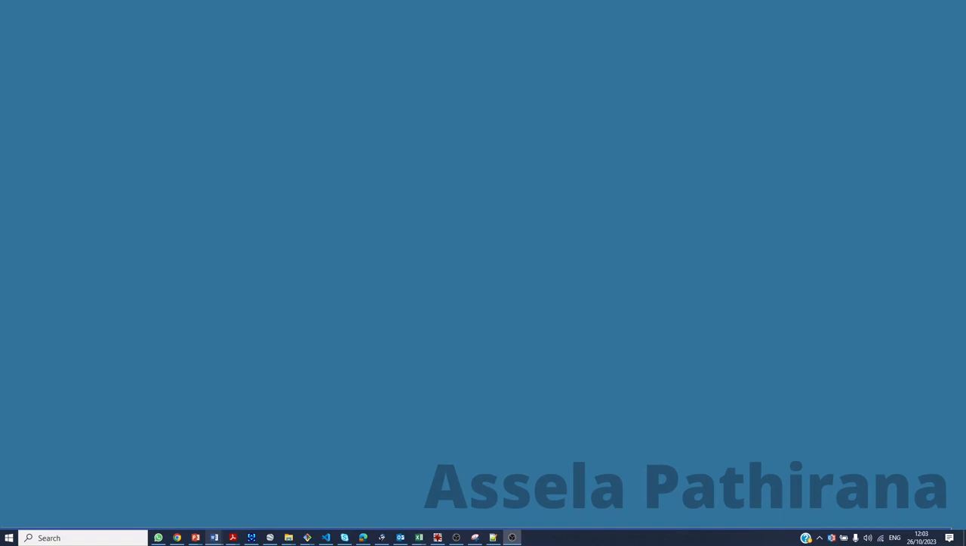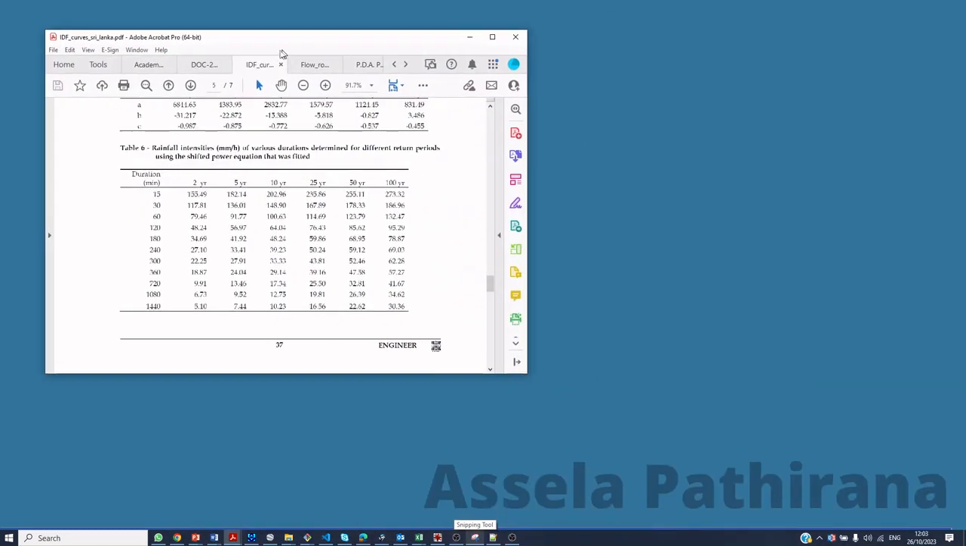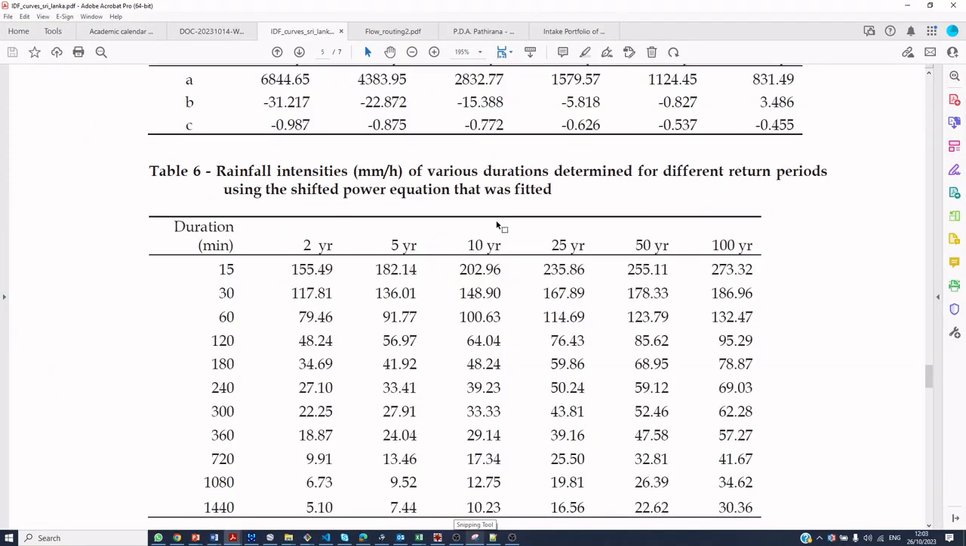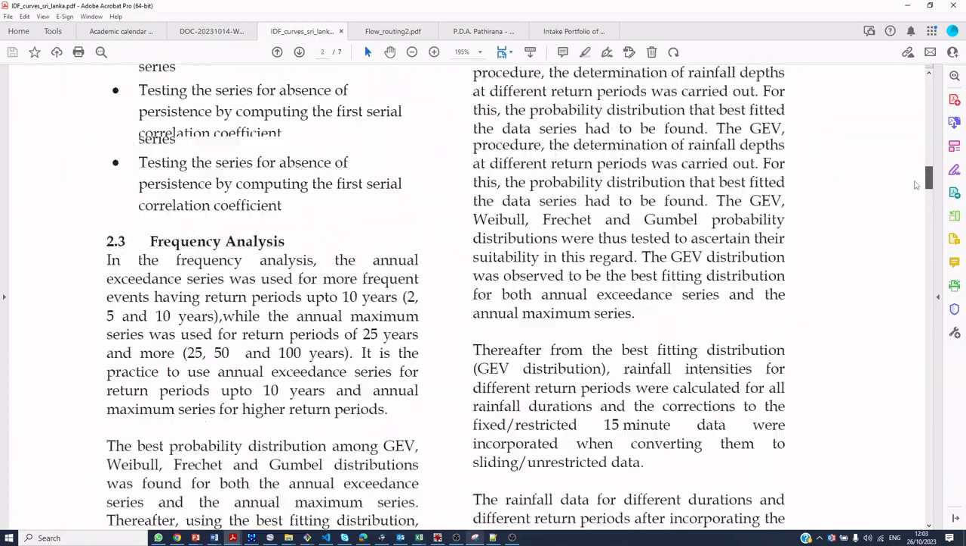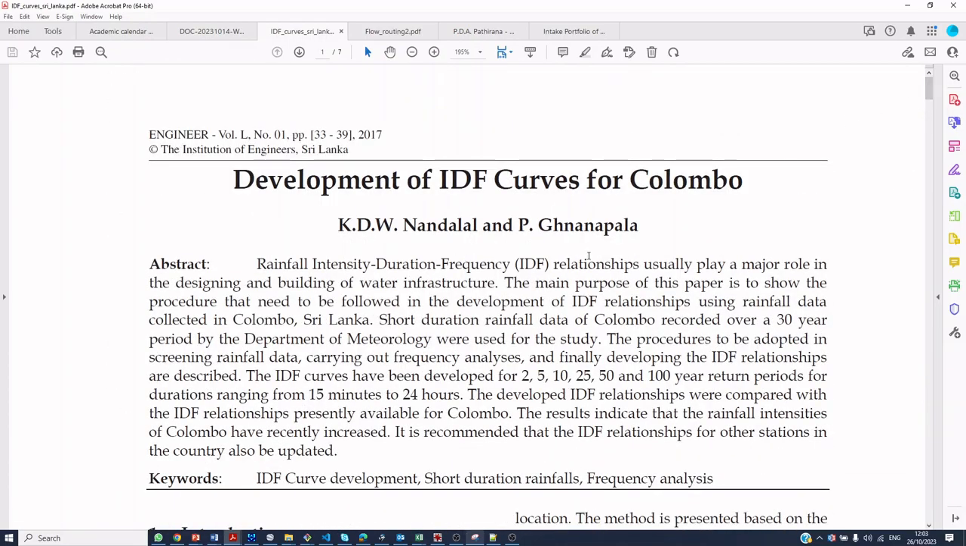How to calculate a design storm using alternative block method. Now, the case study I am using for this example is from City of Colombo in Sri Lanka.